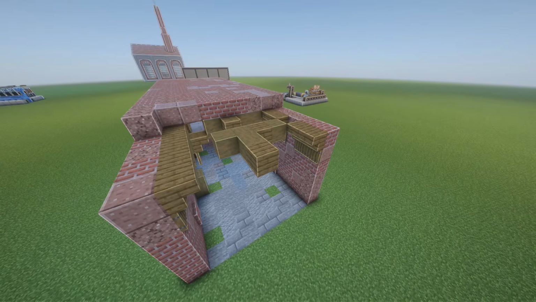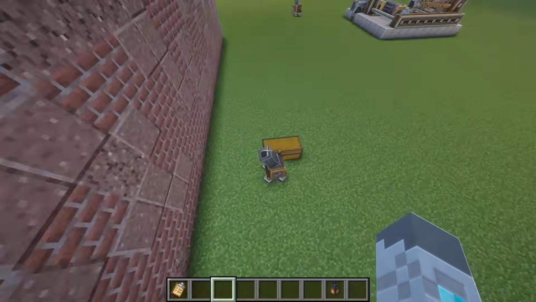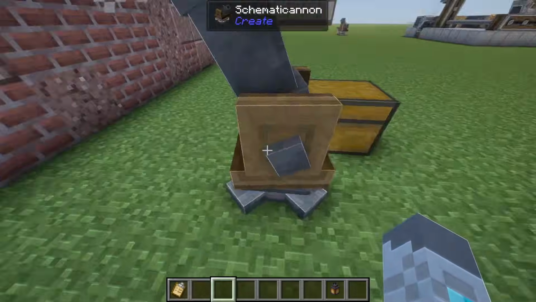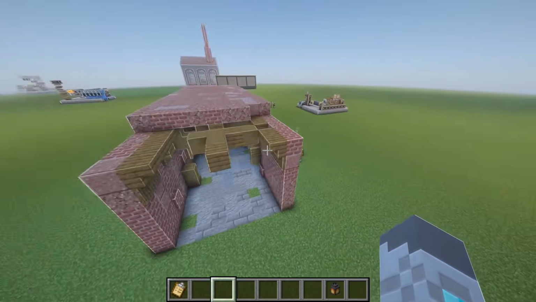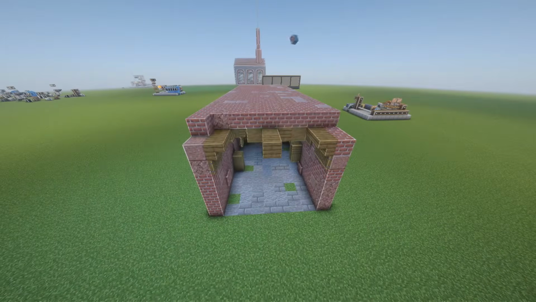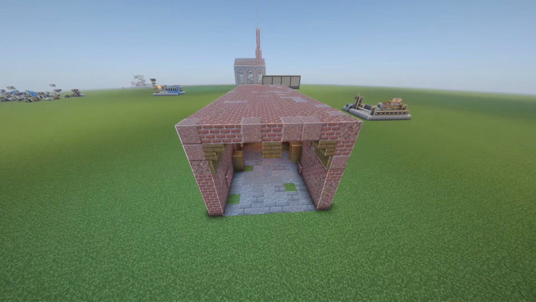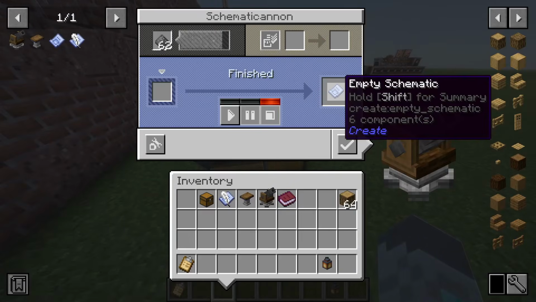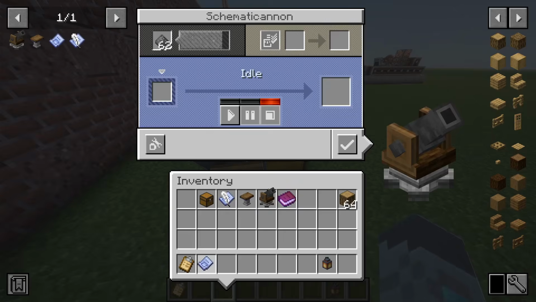And we can see that it just stopped, and we can go ahead and go over here and see why that happened. And we can see that it ran out of gunpowder, so we can go ahead and give it some gunpowder and it will restart placing those blocks. Alright, and it seems it has finished. So we can go over here and we can go ahead and take out this empty schematic.